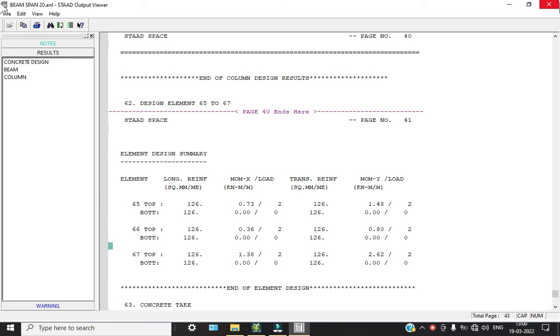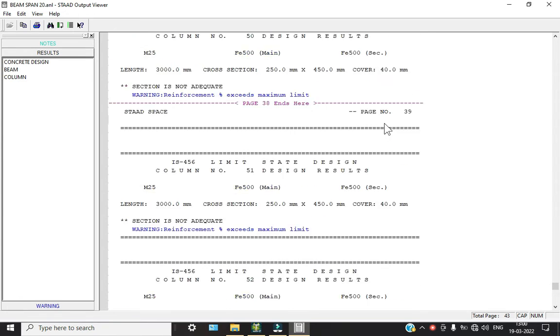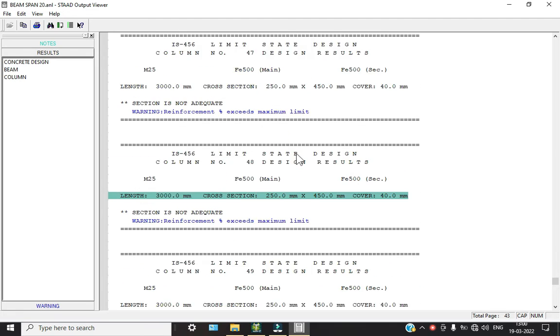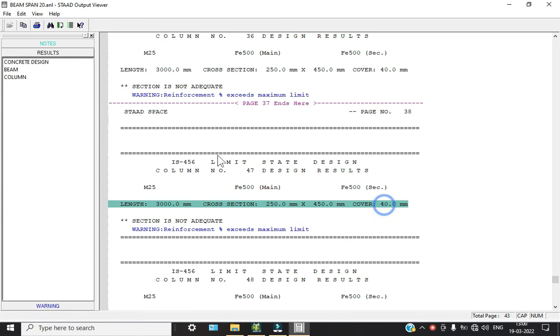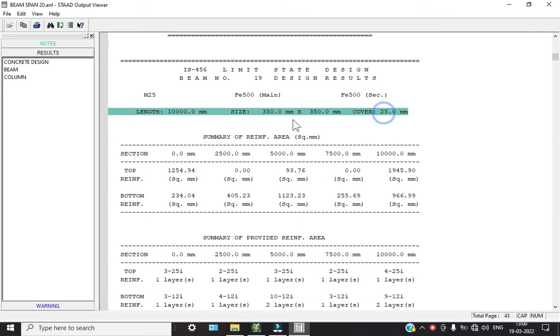So after that we can see all this here, right? All the dimensions are 4, 5, 6. This is the cross section of the beams. So what is the cover? This is the beam cover of 25 and the column cover of 40. Is it right? So now we will design the foundation for this.